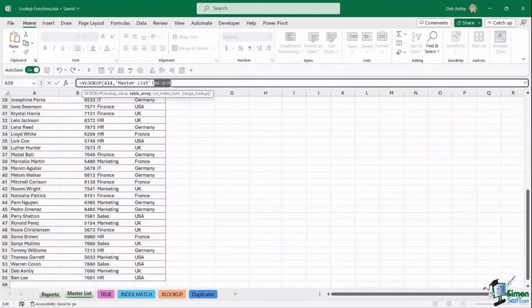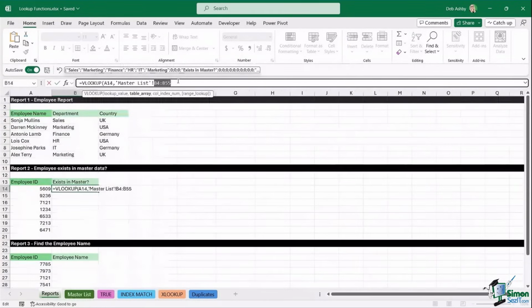And again, I'm going to lock these because I don't want them to move. So we're going to highlight the cell reference in the formula bar and press F4, comma, column index number. Now, I don't want to return anything else. So what I'm going to say here is I've only selected one column as my table array. So I just want it to return the employee ID if it exists in the table. So I'm just going to say return column 1 because we only have one column selected.